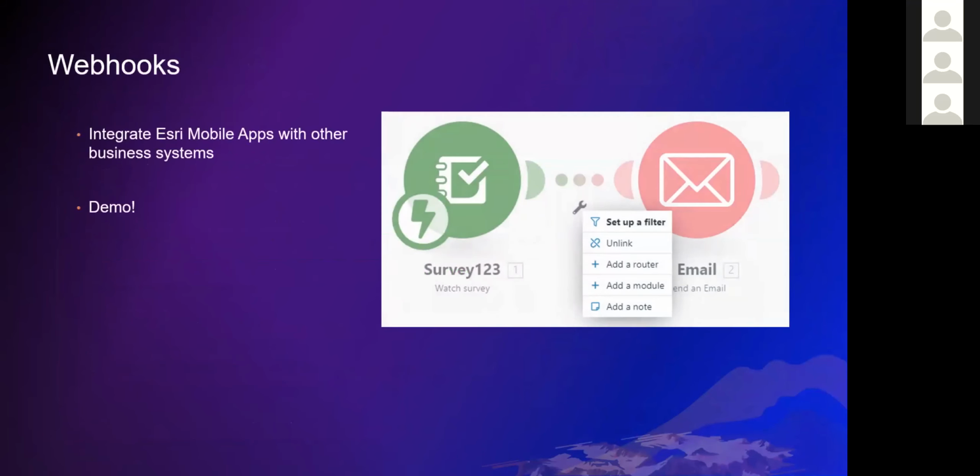And finally, I really want to talk about the automation of some of these tools, because I think that there's some great capabilities that you can integrate these mobile apps with other business systems. And that's really what brings up some amazing value in these applications. And Chris is going to talk a little bit about a use case working with some customers using Microsoft Power Automate and Survey123 and integrating with other things like email and Microsoft Teams. And I will pass it over to him.